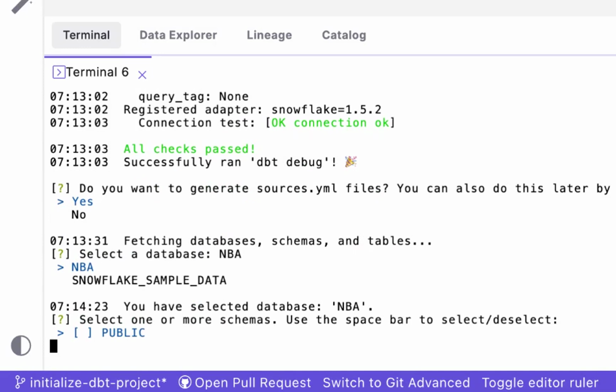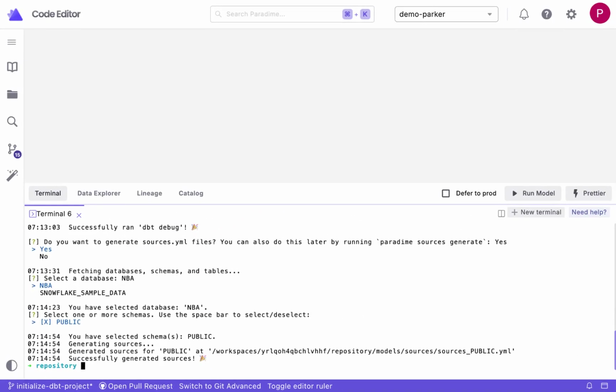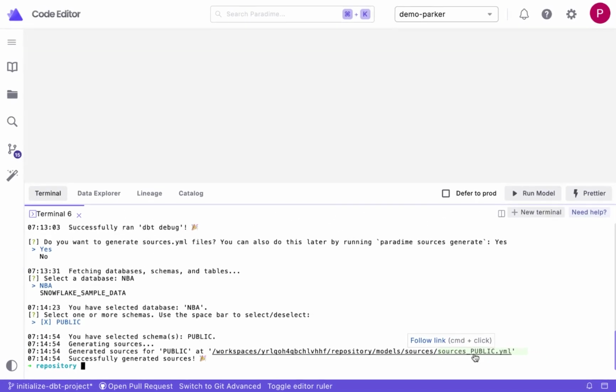Following this, you'll be asked to select the schema where your source tables are stored. We'll select Public and press Enter. Paradime will then generate a source.yaml file, using the naming convention source and your specified schema name, which you can change.